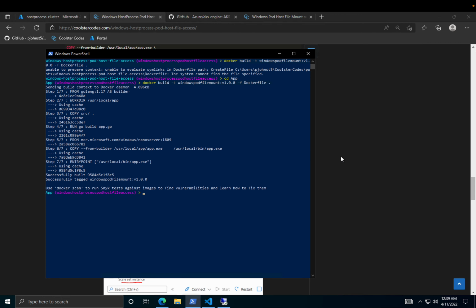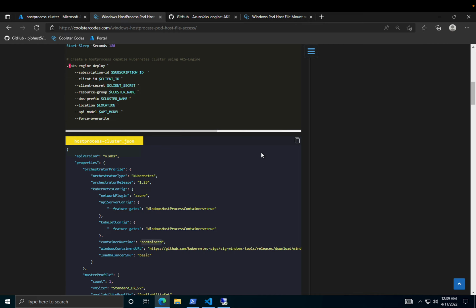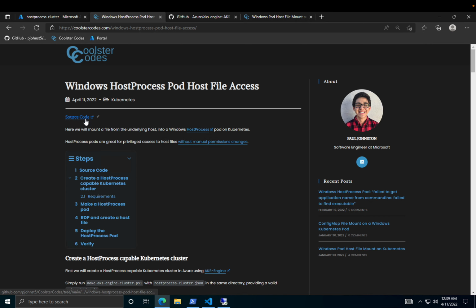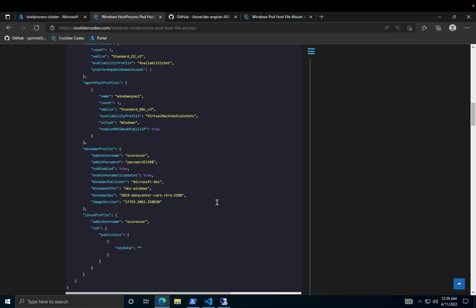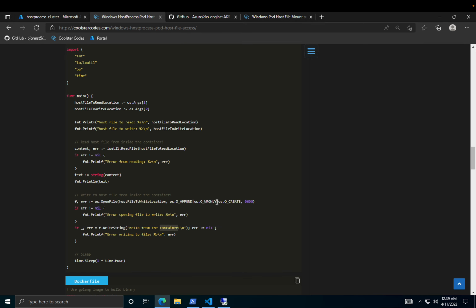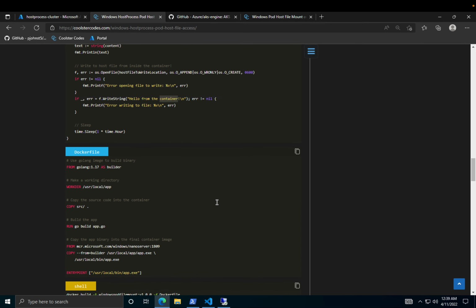By the way, the source code for all of this is either in the article, or if you want to go to the GitHub, it's at the top of the page. All right, so anyways, here's the app. Yeah, it just reads and writes to a file.